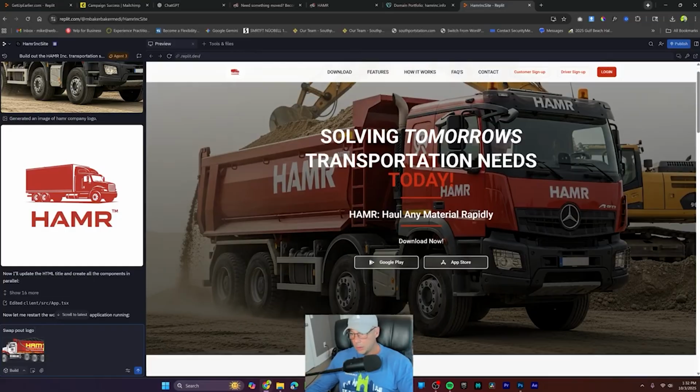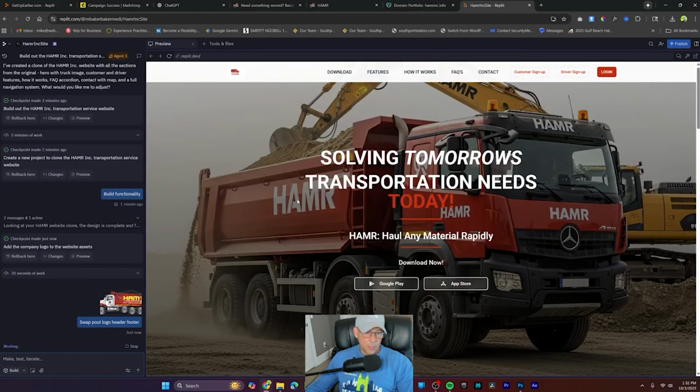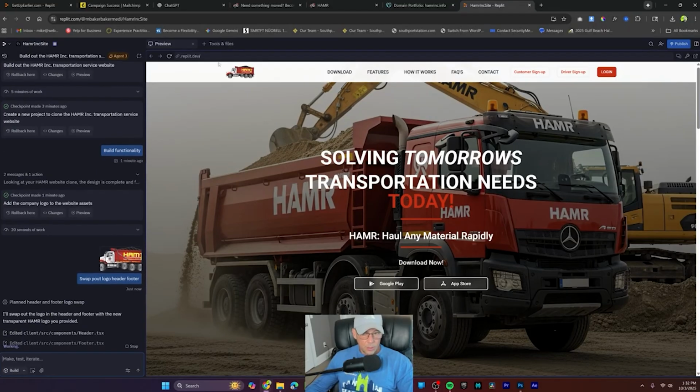And where does this logo exist? Oh, let's slap it in the bottom too. Header, footer. So see how I'm typing to it, and let's see what it comes up with. Again, each of these things generally takes a minute, 2 minutes, something like that. Now, there's different levels to this. See how fast I did that?